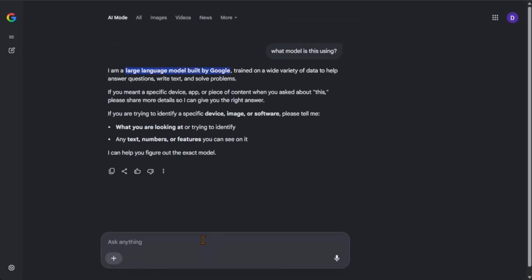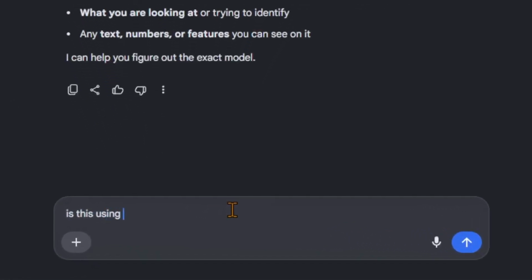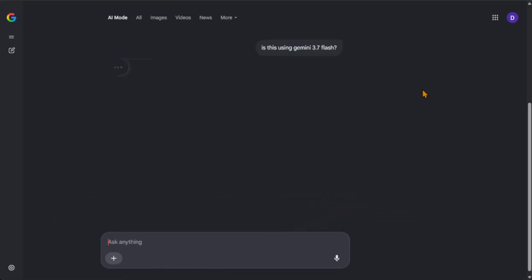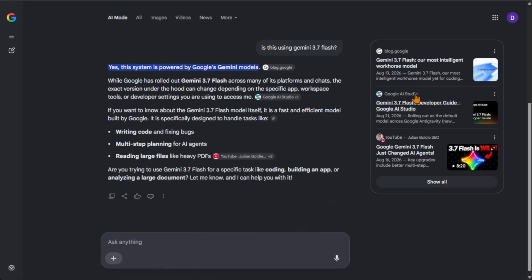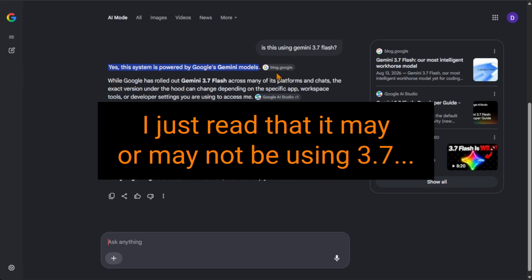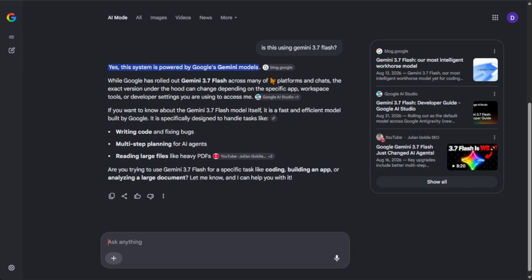That was not useful. Is this using Gemini 3.7 Flash? And it is. So now this, again, google.com, AI mode. Yes, this is using Gemini models. So you'll have to try this and see.